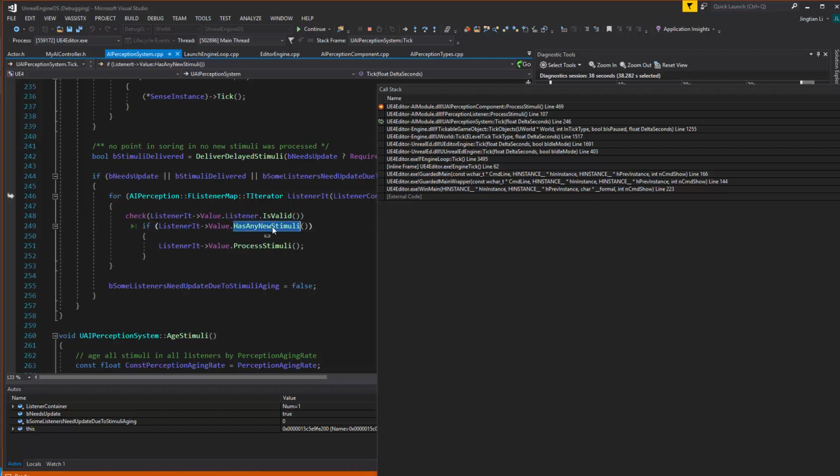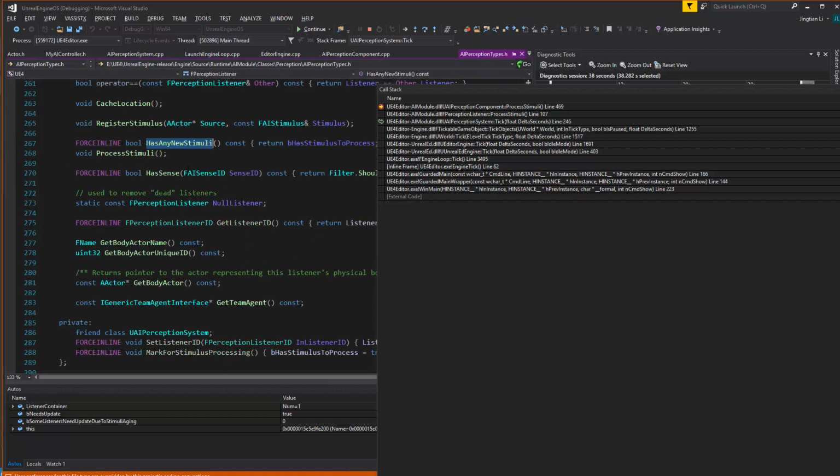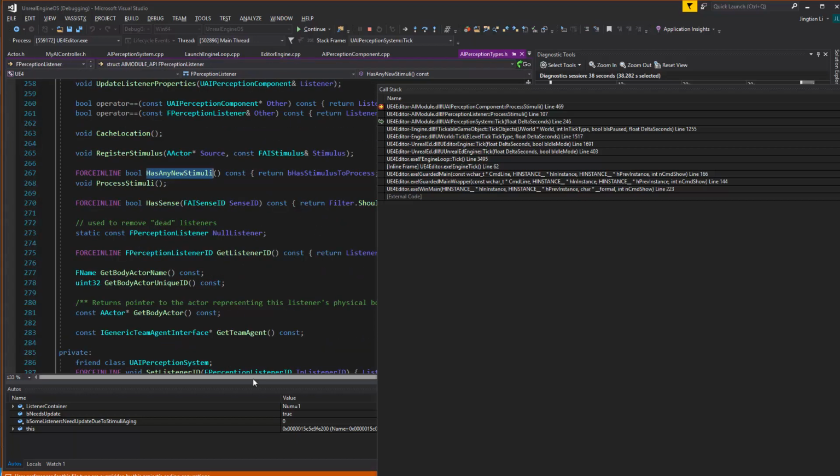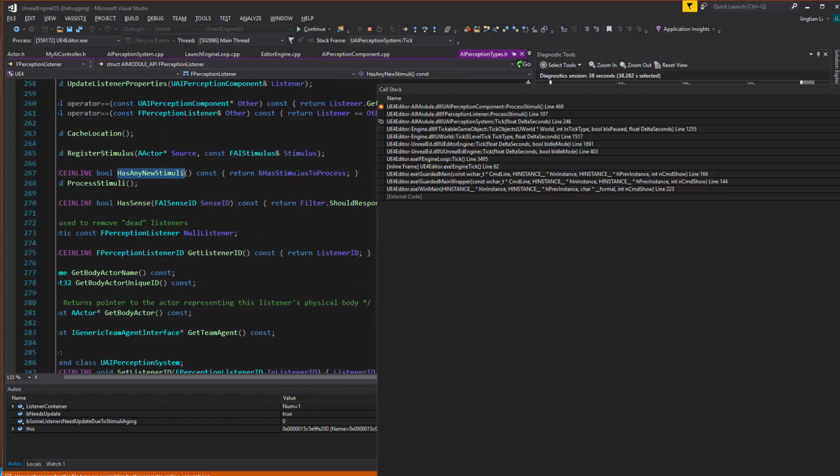And it makes sense because when it has any new stimuli, when it sees or hears anything new, then it processes that new stimuli. So everything makes sense here. So I'm going to go inside this has any new stimuli and see what it is doing. And you can see it's trying to get this Boolean value. Okay, so I need to know who actually changed this Boolean, right?